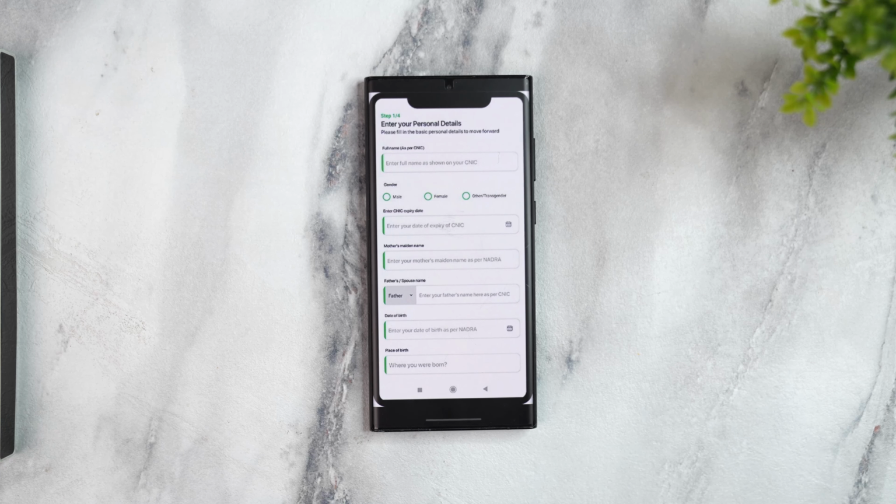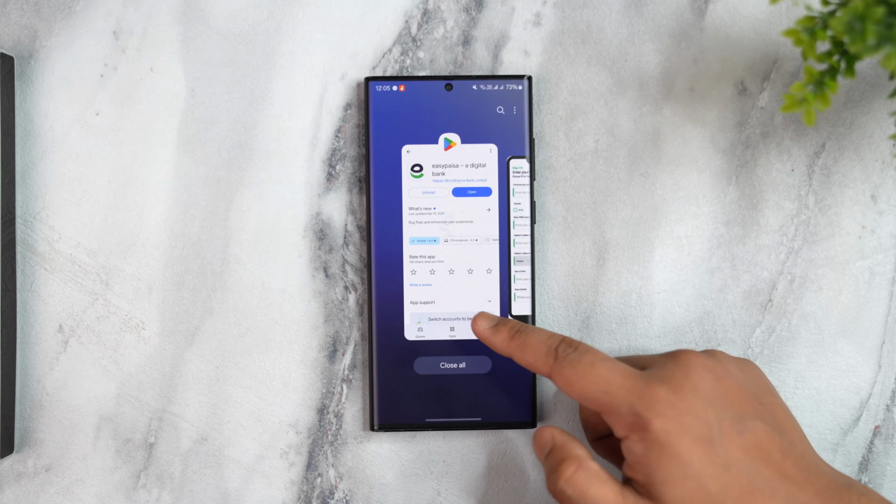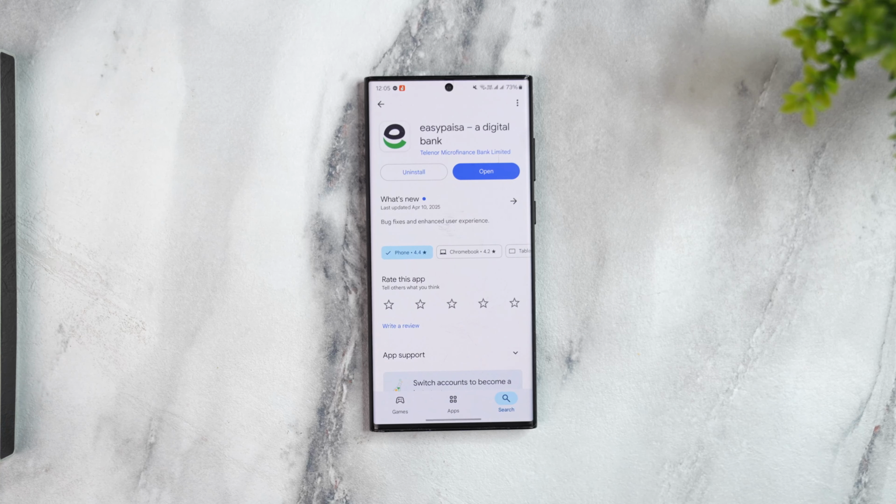So here you can enter your full name as per CNIC, your gender, your CNIC expiry date, your mother's maiden name, father's or spouse name, date of birth and place of birth, and so on and so forth. Once you follow the on-screen instructions and complete this step, your EasyPaisa account will be successfully verified.